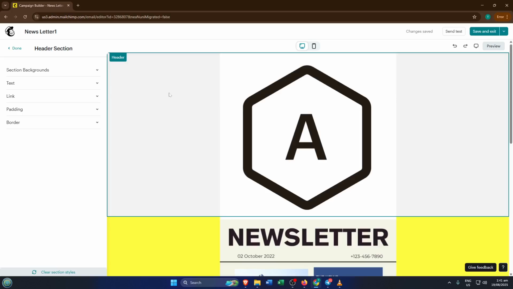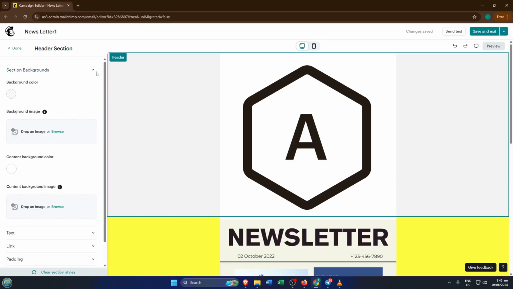Next, find the section you'd like to update and simply click on the background area of that section. Sometimes you may need to hover or click near the edges to select the right zone, so don't worry if it takes a couple of tries to get it just right. After you click, look for the menu or panel that appears on the right-hand side. There should be an option labeled Section Background. This is what controls the look and feel of that part of your email.